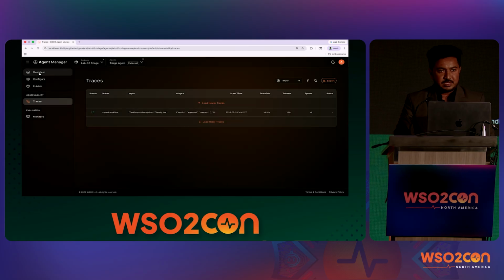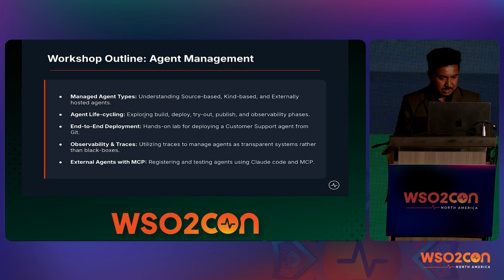Okay, so this is the first session. What we covered with this session was we have 3 types of agents: source-based, kind-based, and externally hosted agents. And agent lifecycle we covered: build, deploy, try out, publish, and observability, especially the traces, and also the end-to-end deployment of an agent. And during the next session, what we are planning to cover is agent eval and the guardrails, governance, and also agent identity, those 3 topics.